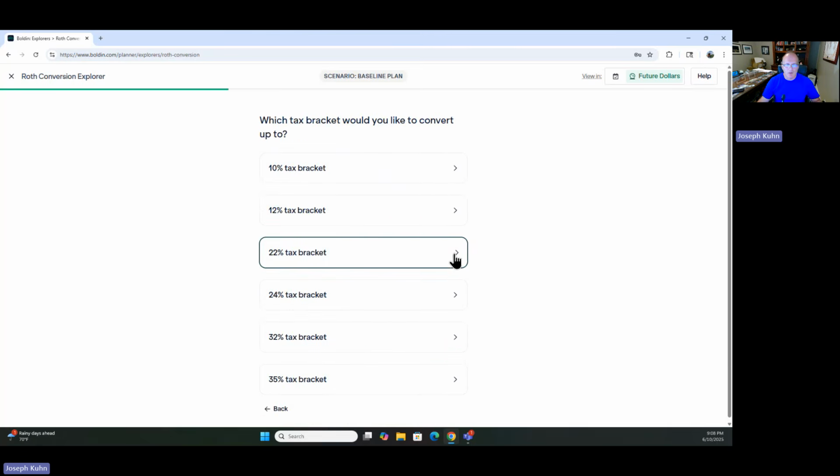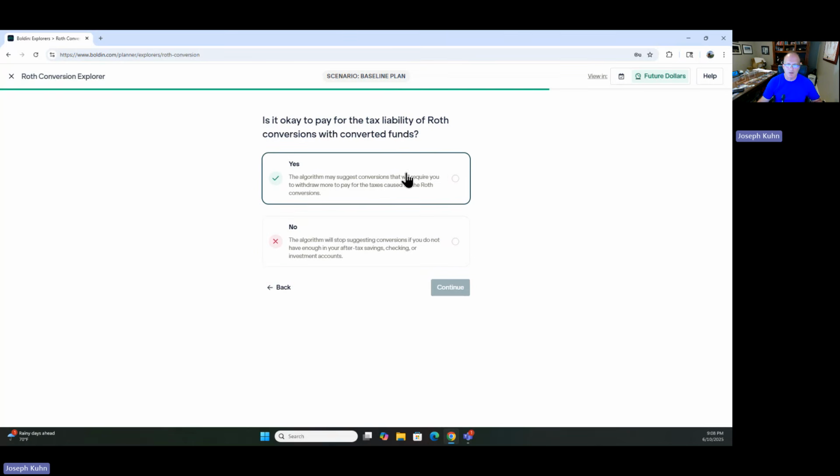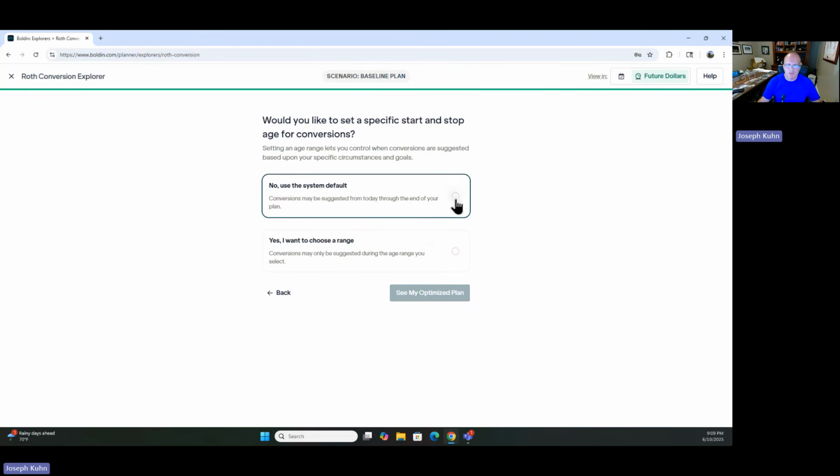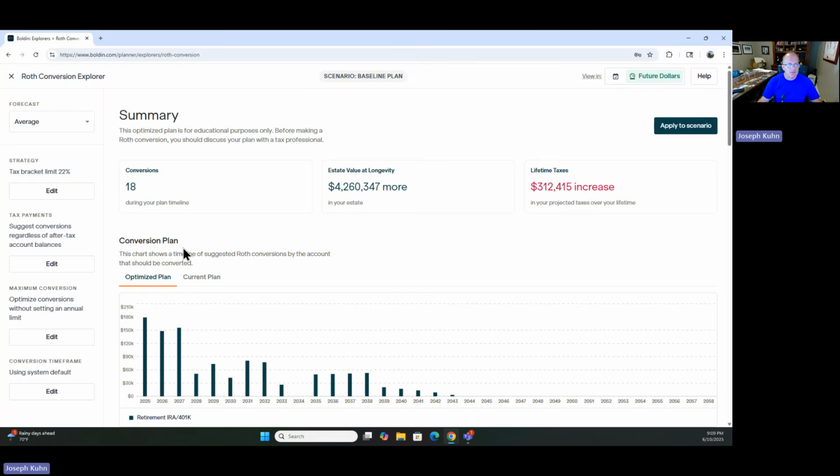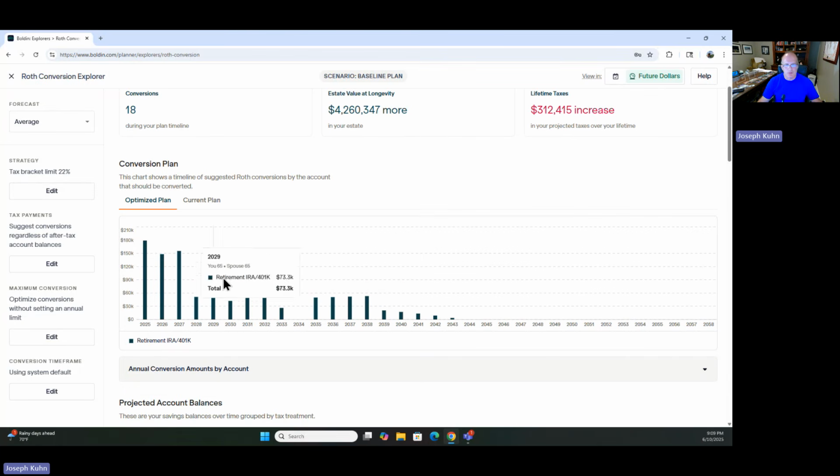So just for fun, I'm going to pick, let's just maximize. I don't want to go any higher than the 22% tax bracket. I just don't want to do that. This says, yes, it's okay to take the taxes out of the conversion if you want to. I don't want to get into that. So this says, based on doing the 22% tax bracket, I want to do 18 conversions, but I'm going to have 4.2 more million at longevity if I do it that way, but I'm going to pay a little bit more in taxes, $300,000. So you can just play around with that.